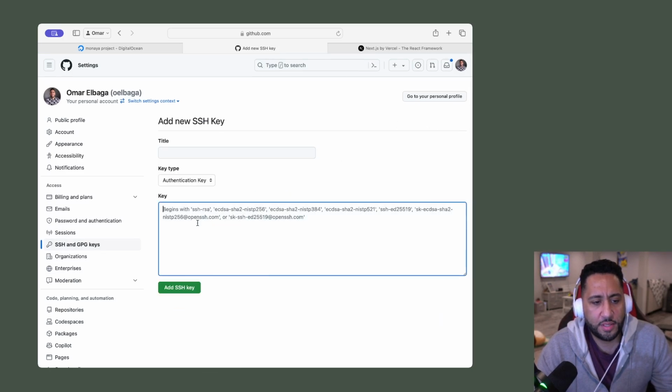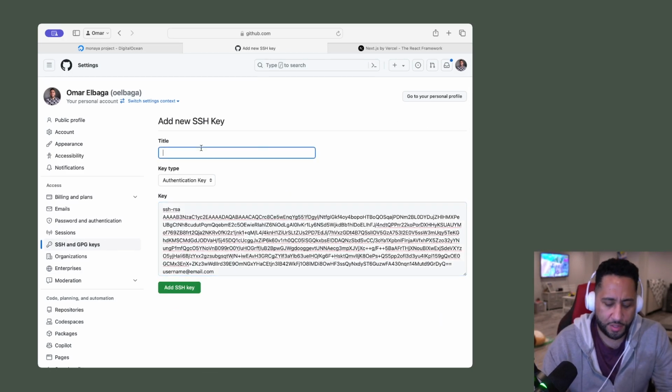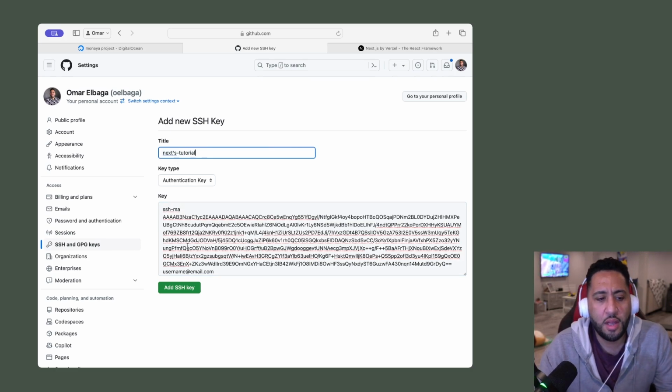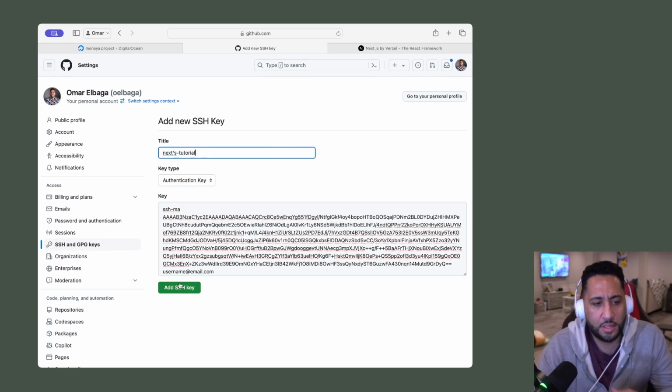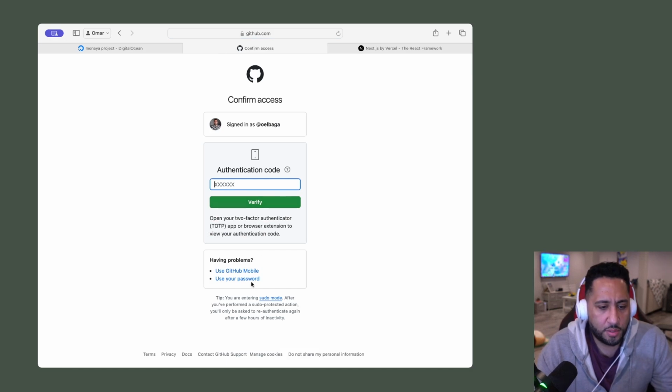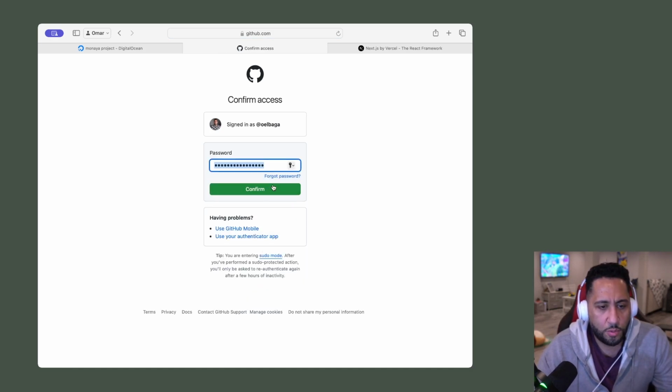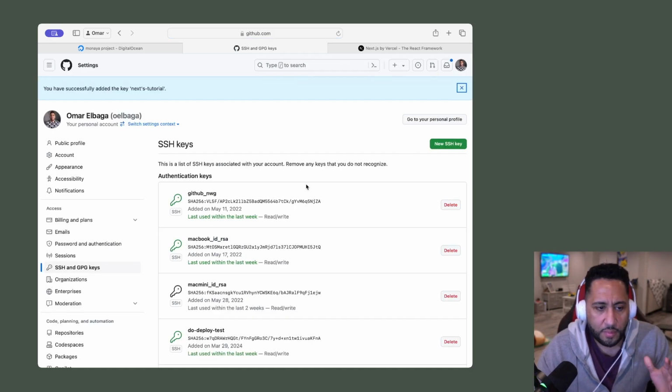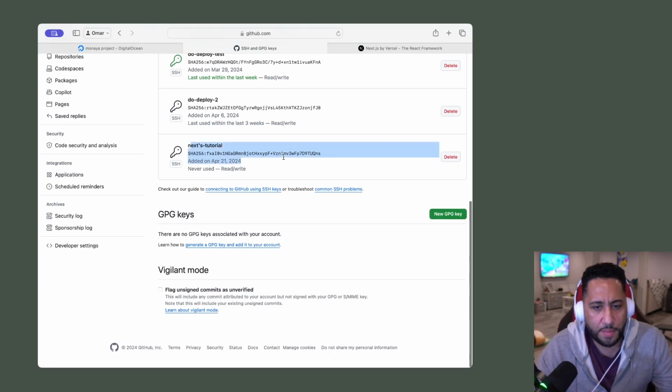So click new SSH key. I'm just going to add it. I'm going to call this Next.js. Call it whatever you want. I'm just going to say so I know it's a tutorial because I'm going to delete this later. And authentication key. And it's all set. Oops. So now we'll just do password added. So now it is added here at the bottom, never used.